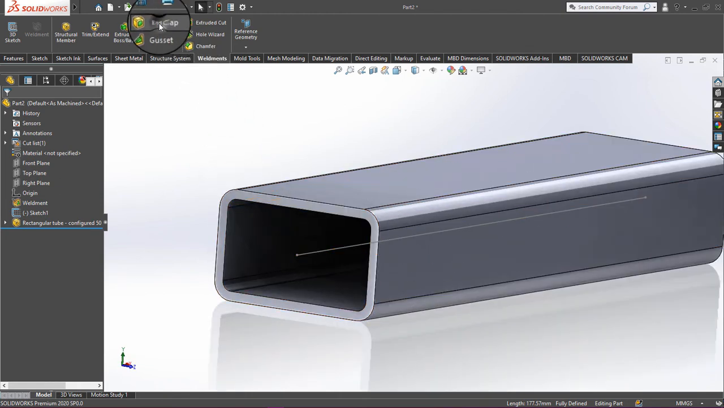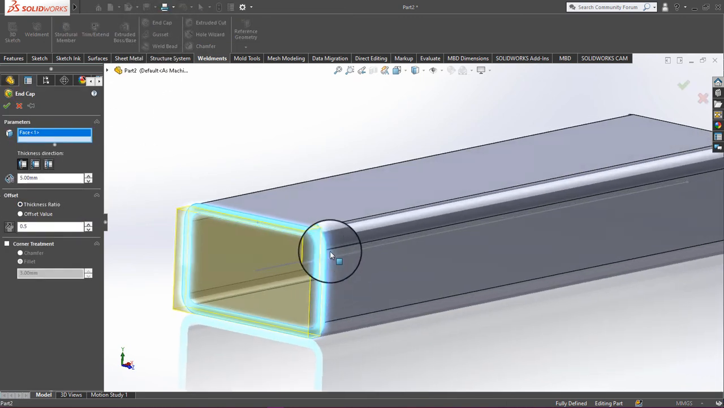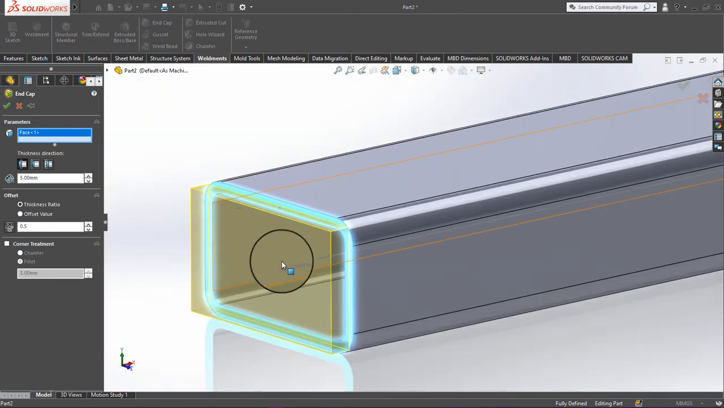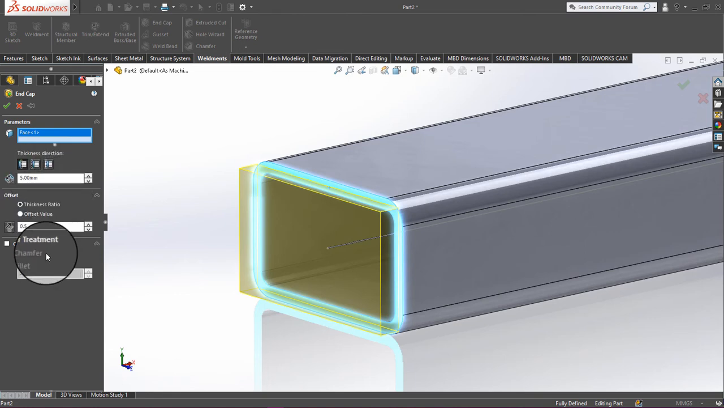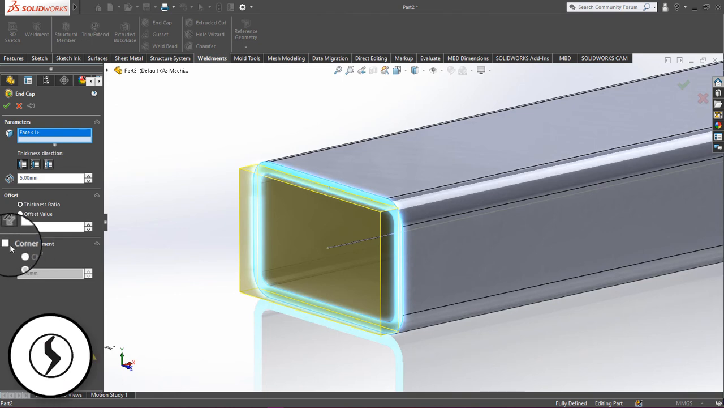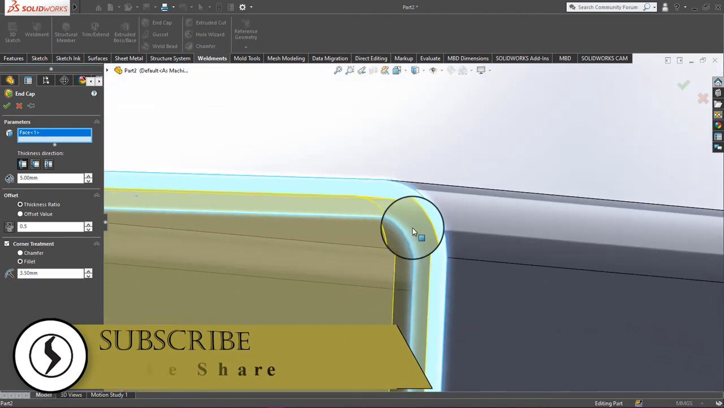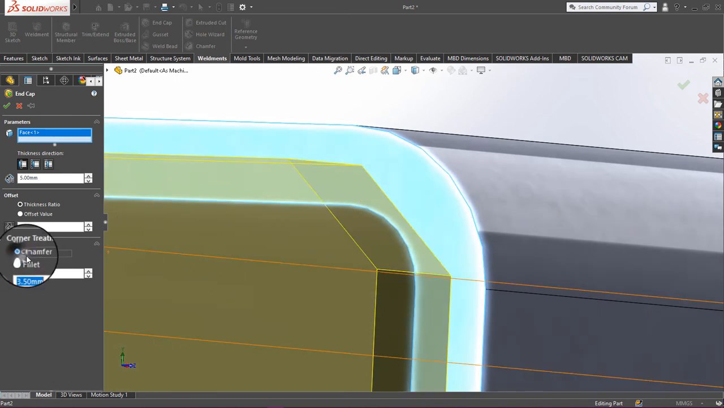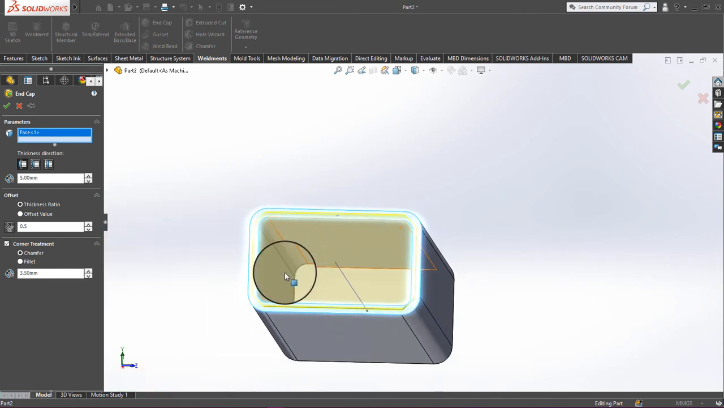So we will click on the end cap parameters. So see, the end cap is created here. Thickness ratio is also here if you want to change it. Okay, if you want to give corner about 3.5 mm, you can see the corner got filleted. We can also transfer to chamfer. So chamfer, it will look like this. Fine.